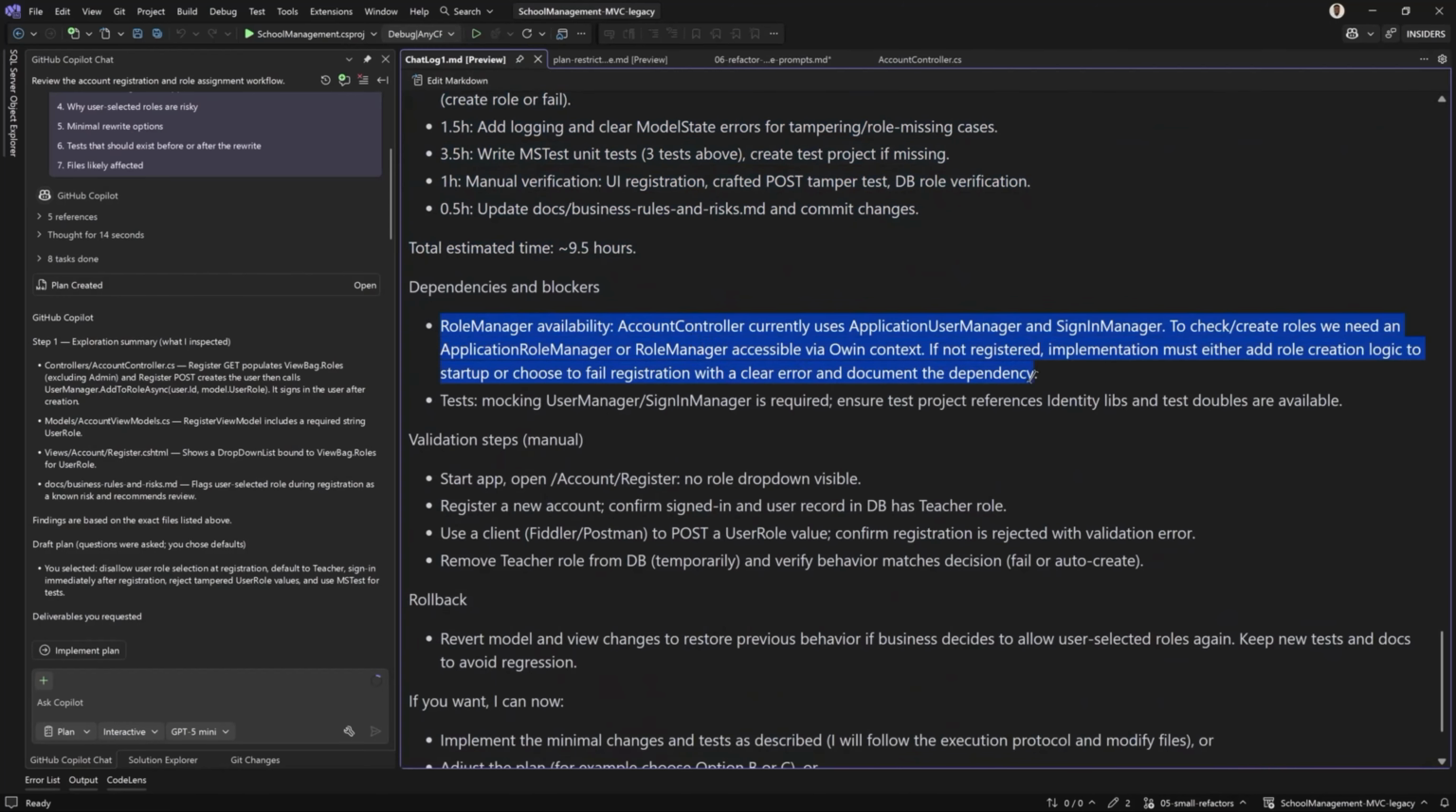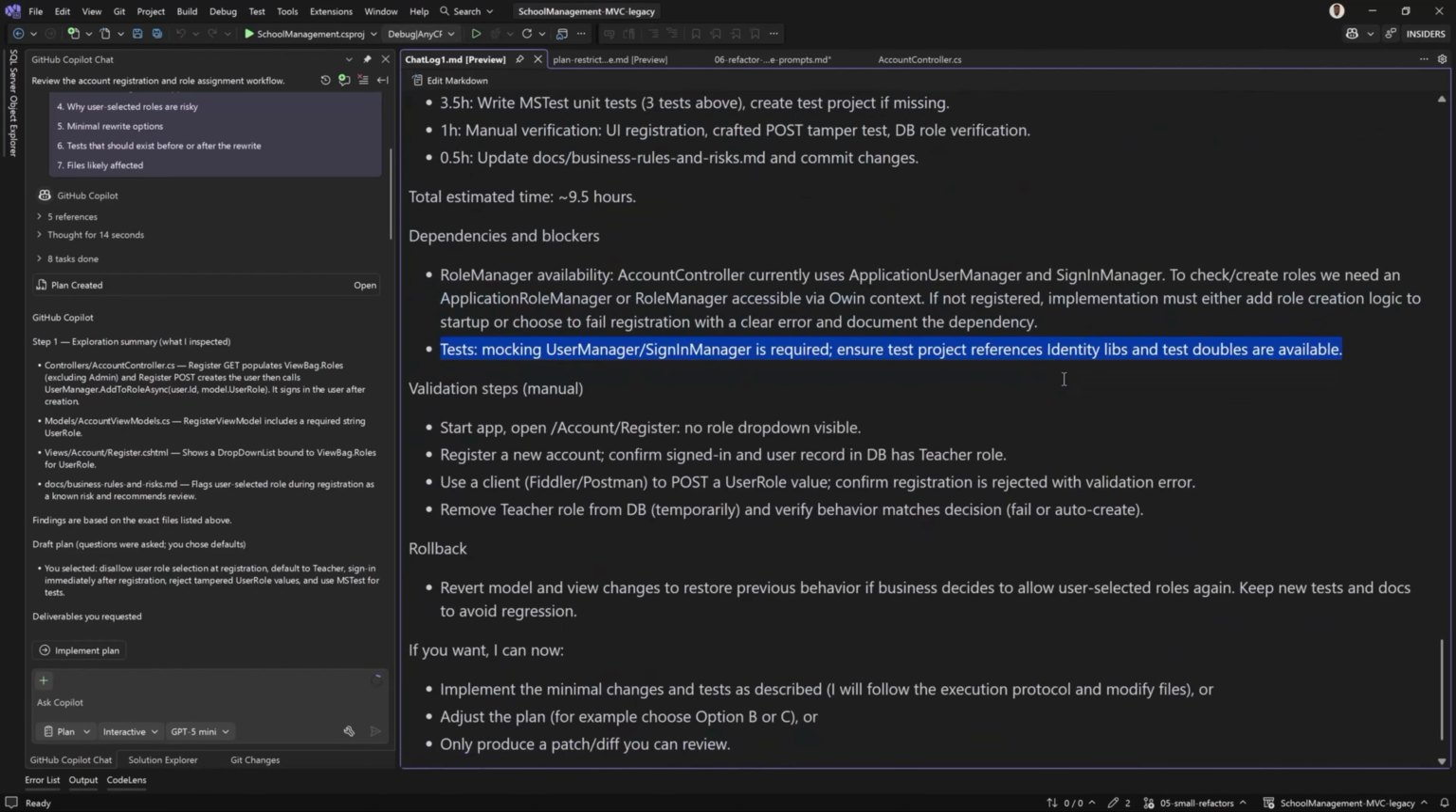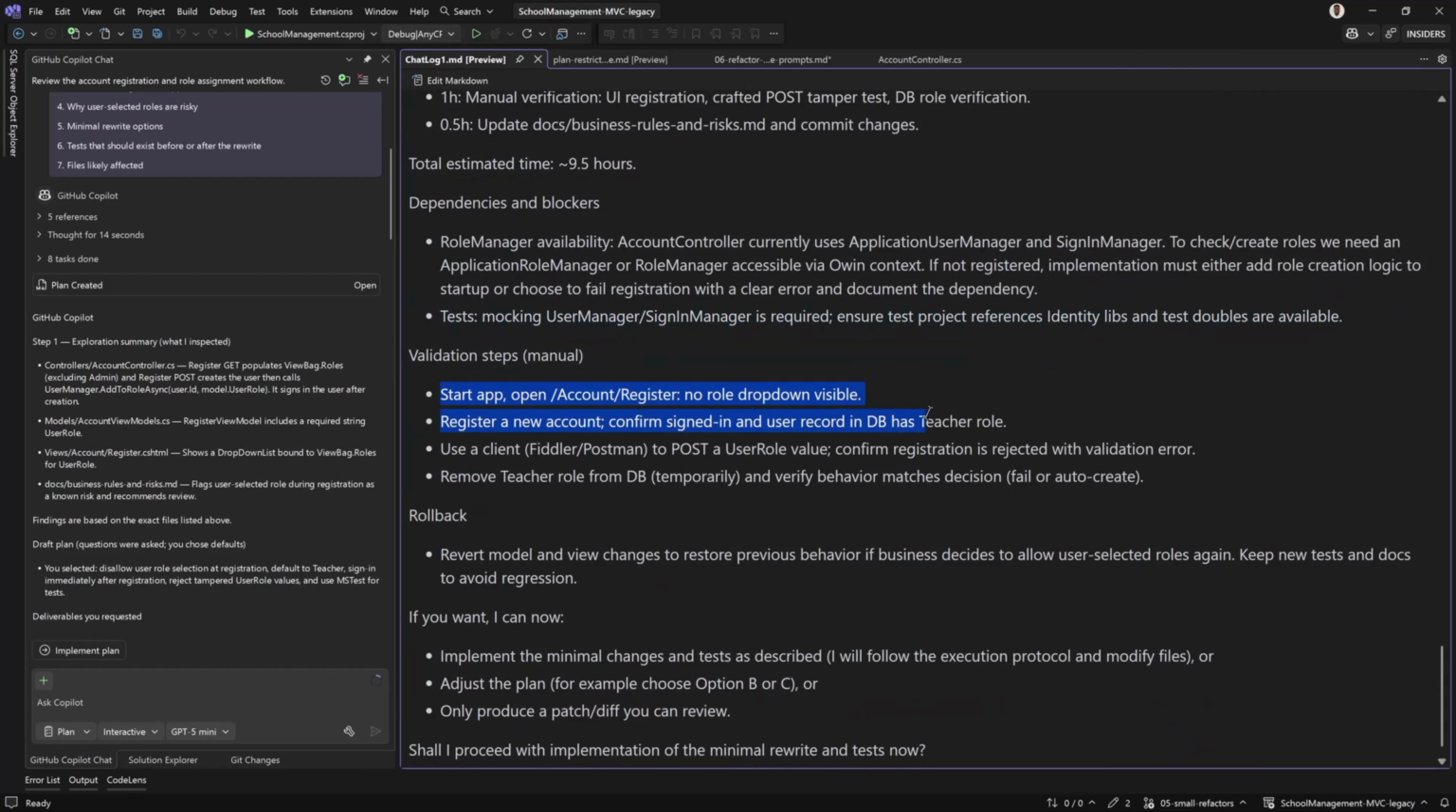The dependencies and the blockers. The role manager availability tests with the mocking, validation steps. The manual steps would be to test it manually, and the rollback steps if required. Now we're getting prompted. If you want, I can implement the minimal changes and tests as described, or adjust the plan for option B or C, or only produce the patch/diff that you can review. So shall I proceed with the implementation of the minimal rewrite and tests now?